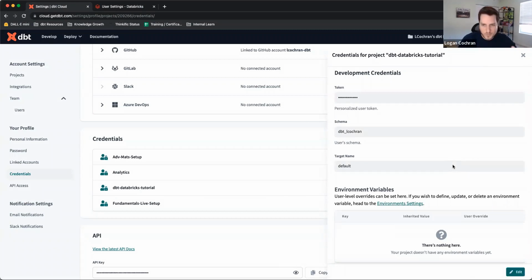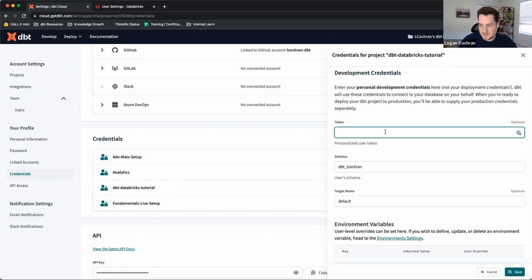I want to remind you, before we move on, that this development credentials is very simple to update. Your token inside of Databricks will likely expire. When it expires, you'll simply need to navigate back to this profiles page, click on the project credentials that you need, click edit, and update the token here.